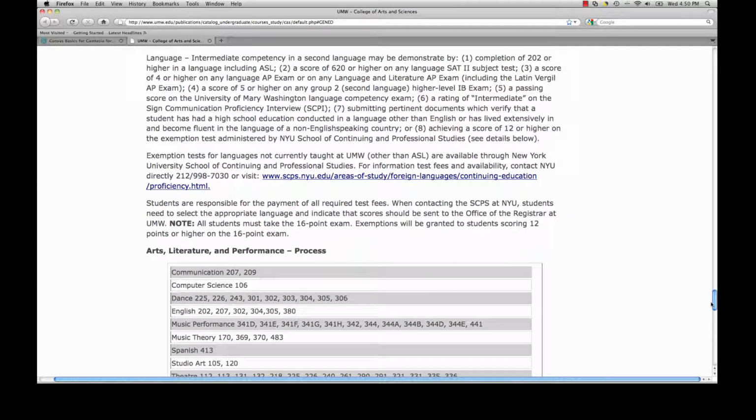Let's pause here at the language requirement. Intermediate competency in a second language may be demonstrated in various ways. Transfer students with their associate's degree do still have to complete the language requirement.